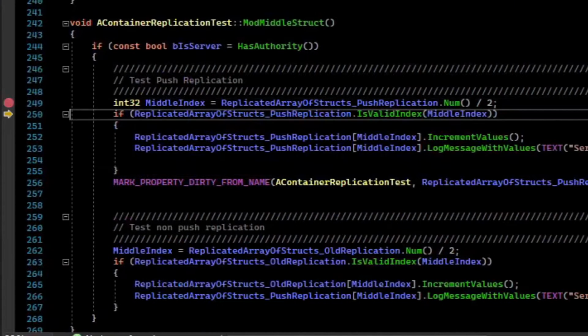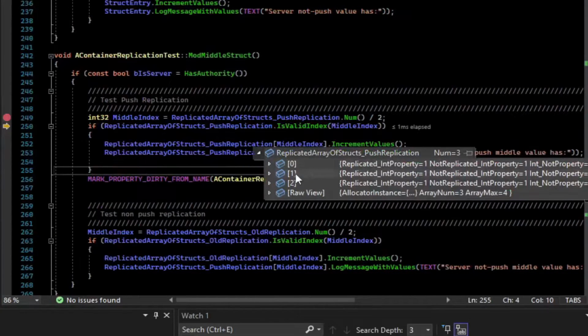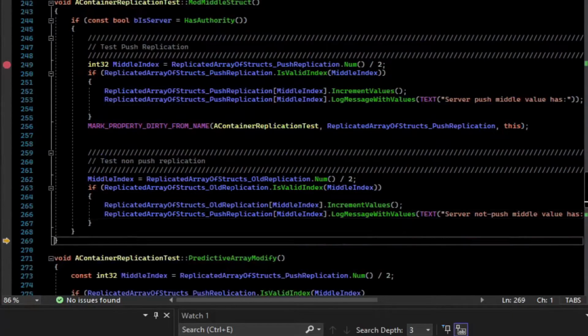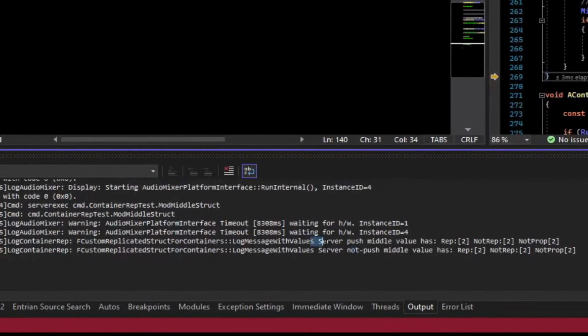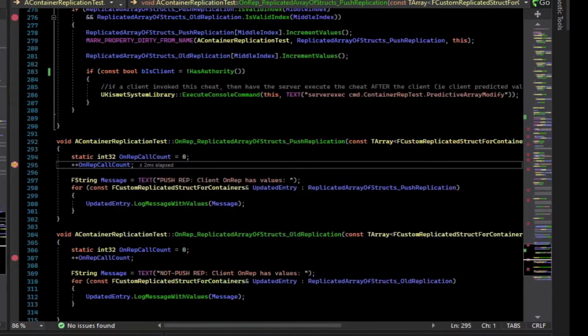So we'll run this. We will find a middle index with some quick math, which is index 1, and since we have 3 entries, we're going to modify this middle index at 1. Step over that, and if we check the log, we can see that the server push middle value now has 2s for everything, and the server not push now has 2s for everything also. Let's see if we get an onRep. It looks like we have got an onRep.